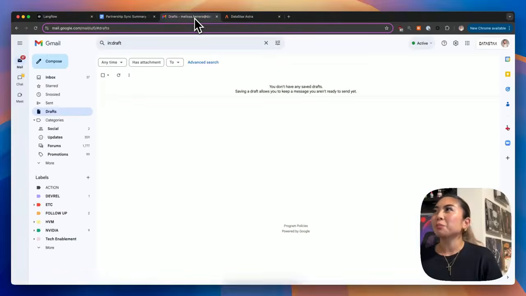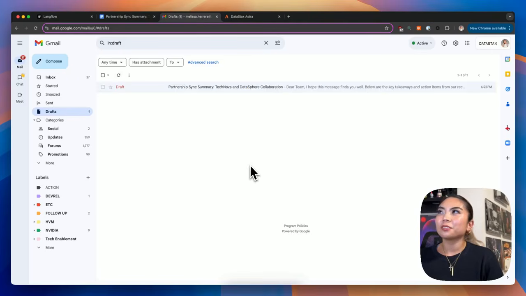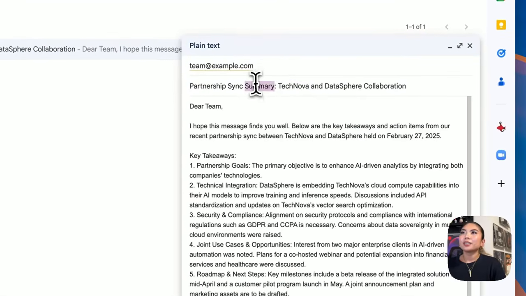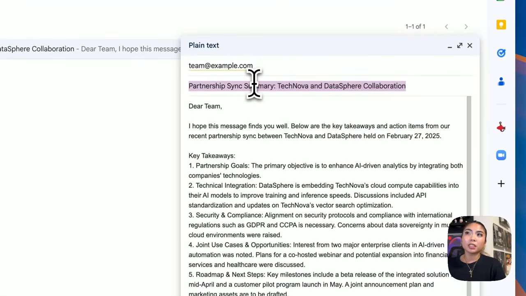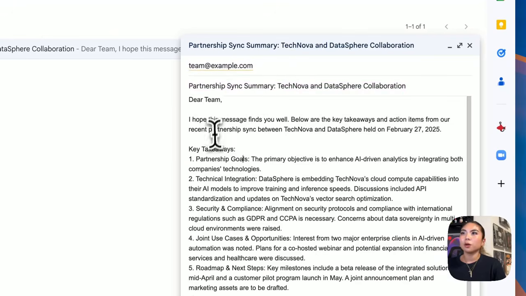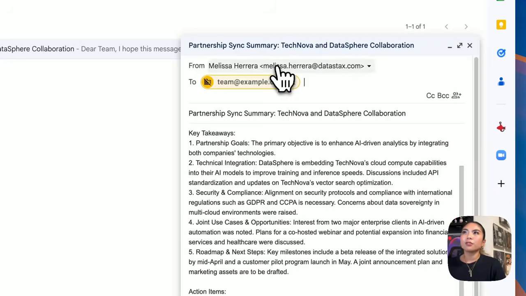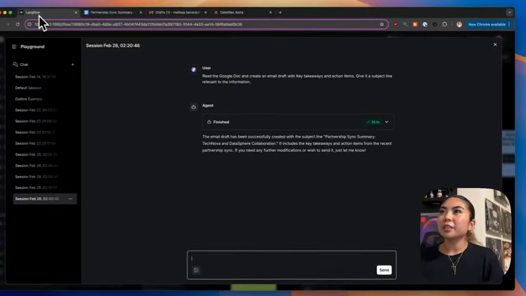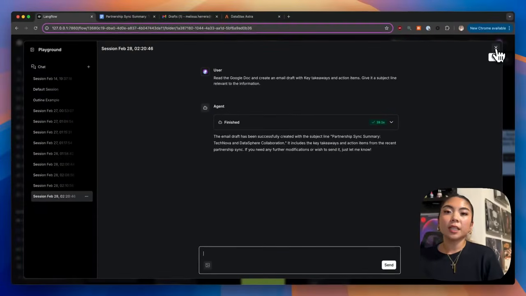we can actually pop into my drafts, give this a refresh, and we see that the email has now been created. So it's given it a subject line, and it's given the body of text for the draft. And of course, you can tell it to address it to specific people, but just for the demo, it is giving it an example email. So really great stuff there. We were able to create an email draft. We were able to create a Google Doc. We were able to read a Google Doc and take the context from that Google Doc.